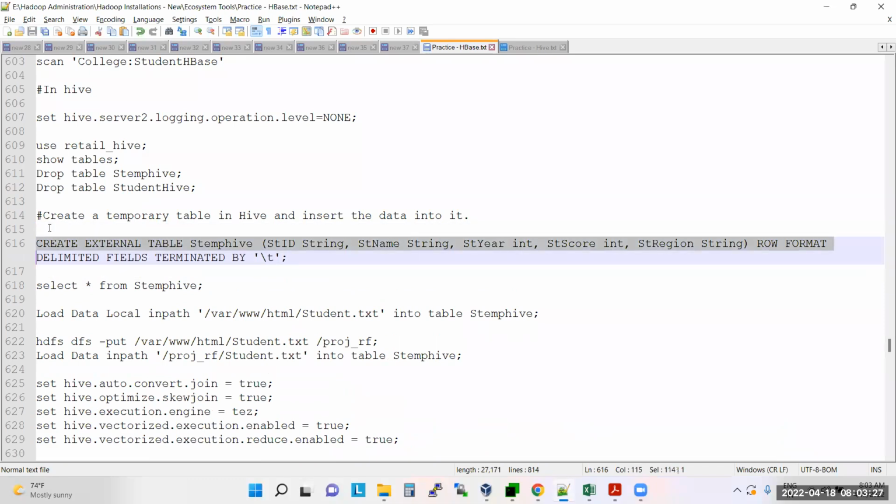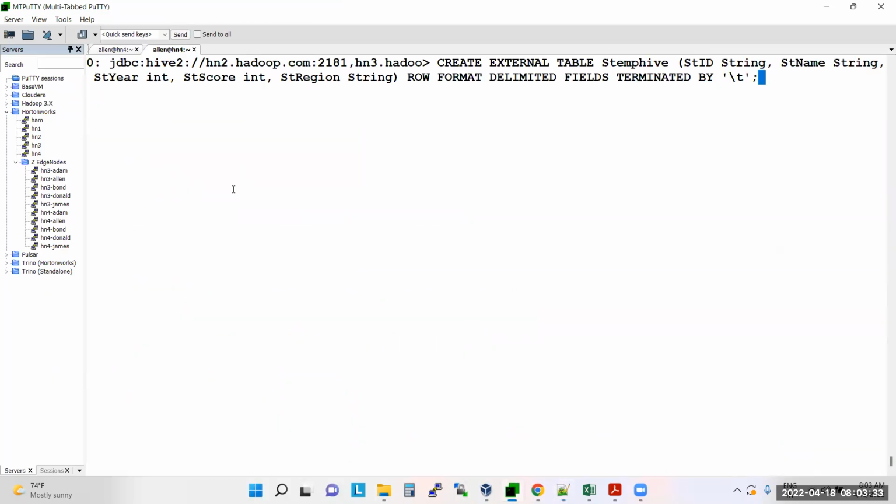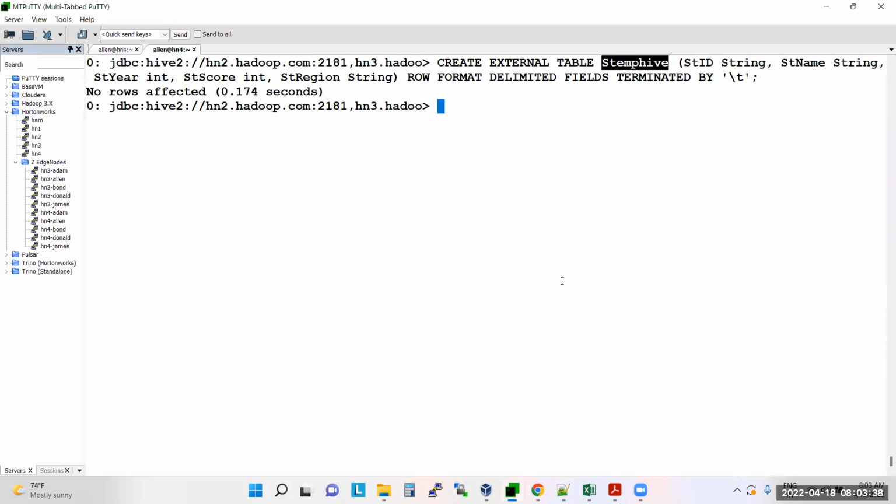So first I'm creating a table. This is the command which you use to create the table in Hive. Now go to Hive and create a table. I created it. Yes, temp Hive, the temporary Hive table.